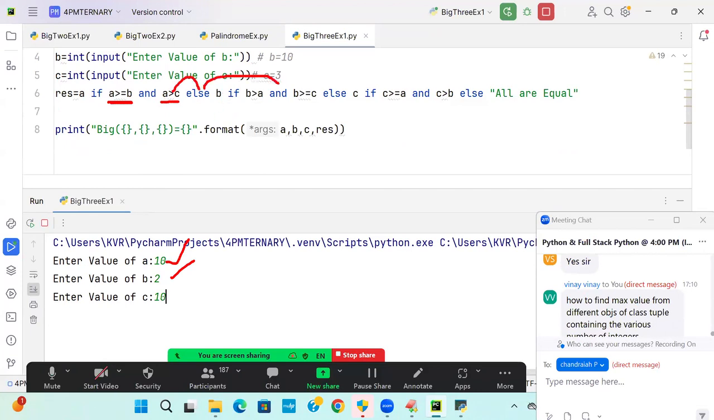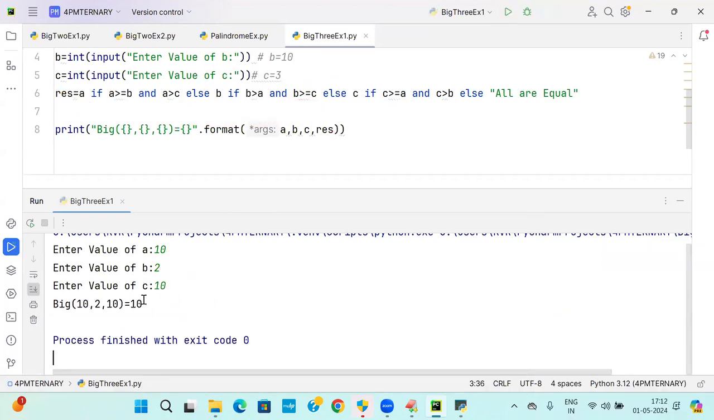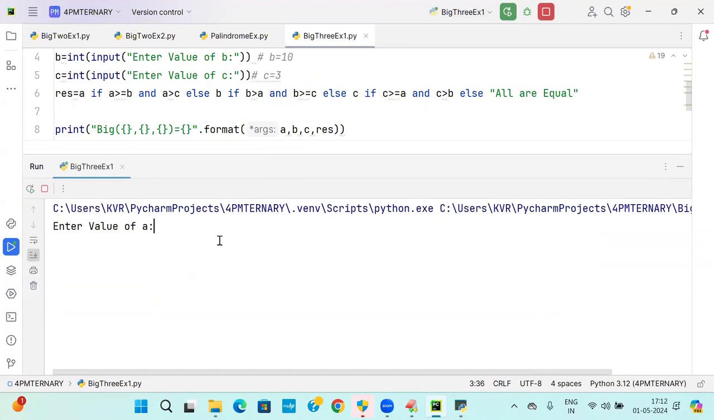In the else part, it will go to where? If B greater than A: 2 greater than 10, false. Go to where? Else. C greater than or equal to A: C value 10 greater than or equal to 10, true. 10 greater than 2, true. True and true, true. What is the value? C. C is kept in RES, and that RES is printed. 10. Got it.